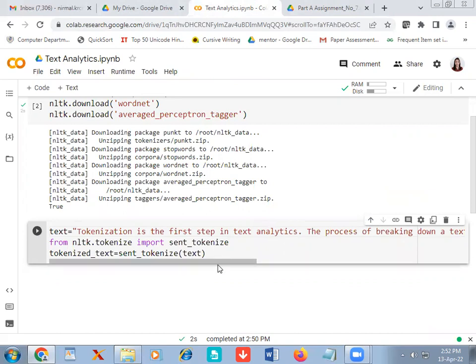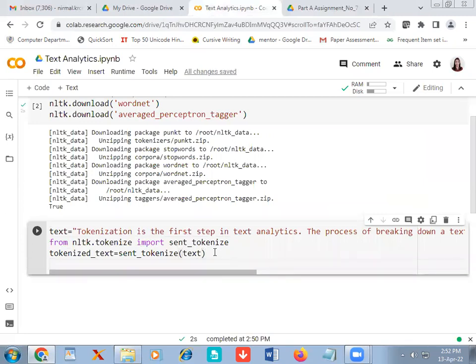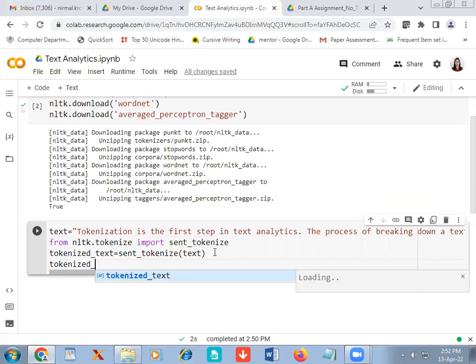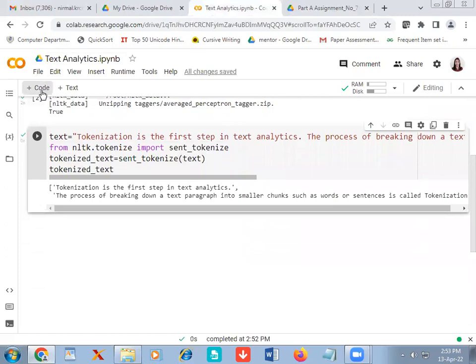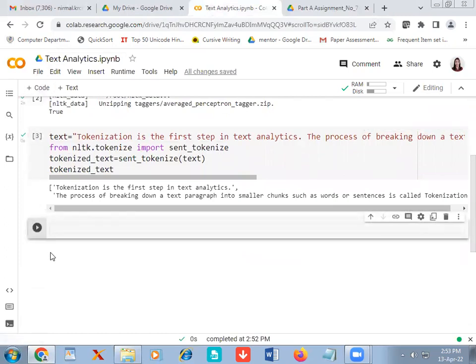So this is text. Now text is converted into tokenized text. And then if I want to print tokenized text, I should write down tokenized, and then write text. So it will convert it into small chunks. You can observe, first, tokenization is the first step of text analytics, and this is the second sentence. So it is divided.